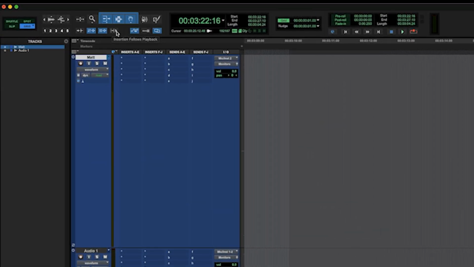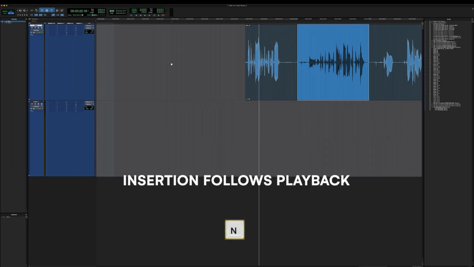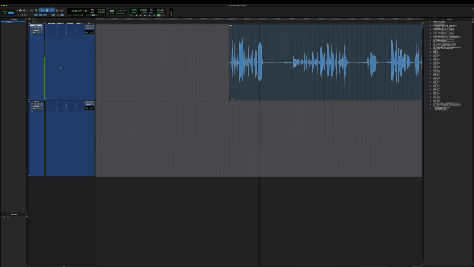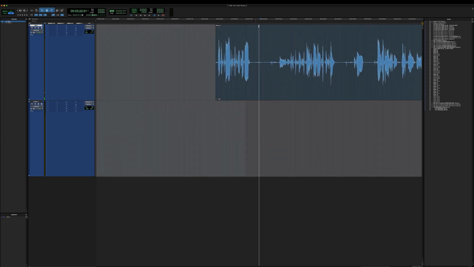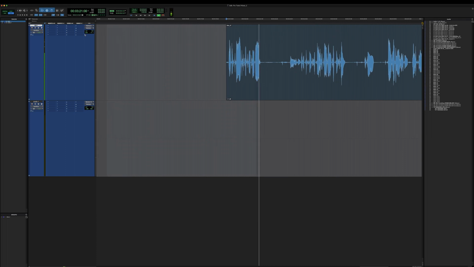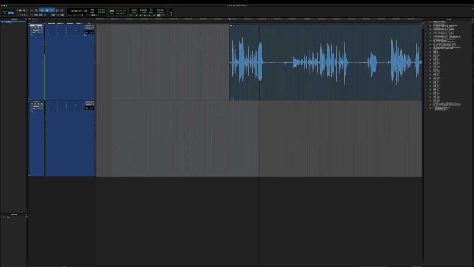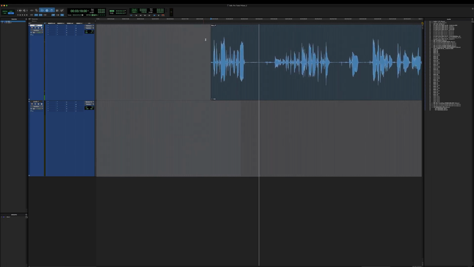The next function we've got here is insertion follows playback. This can be turned on and off using the N key on your keyboard. And this essentially means that wherever you stop is where your playhead will be if this is turned on. So I'll just play this bit, hit stop, and the playhead has moved to where we stop. If I go back and turn this off with N, I hit stop and hit play again, it's gone back to that original insertion point.